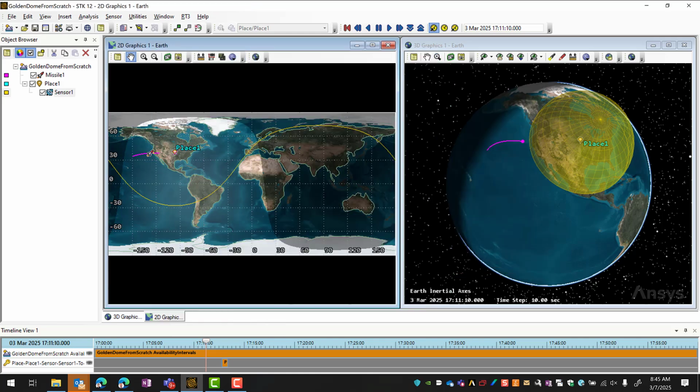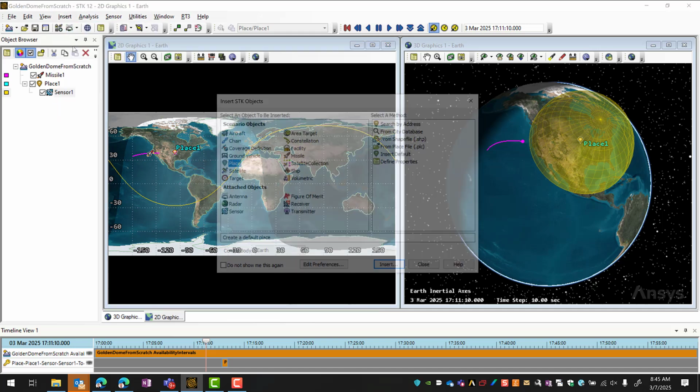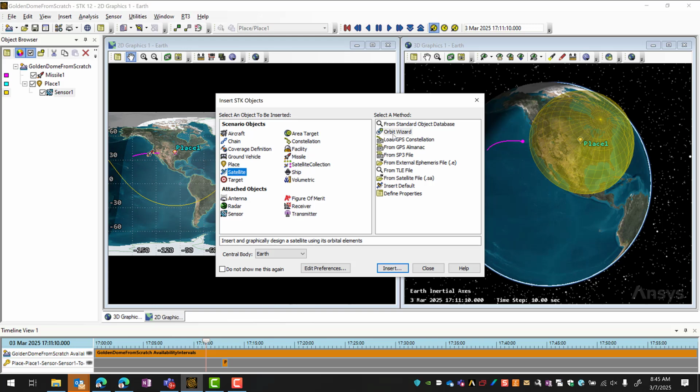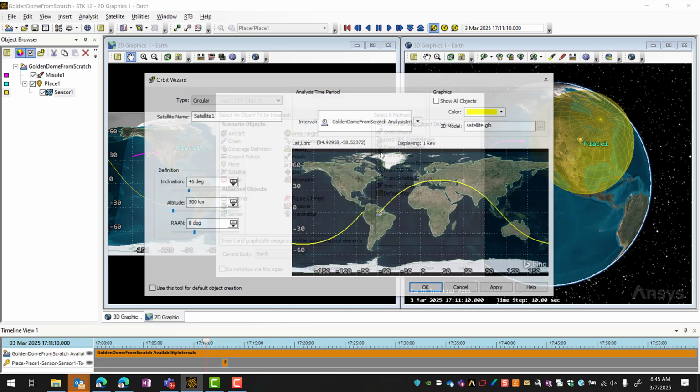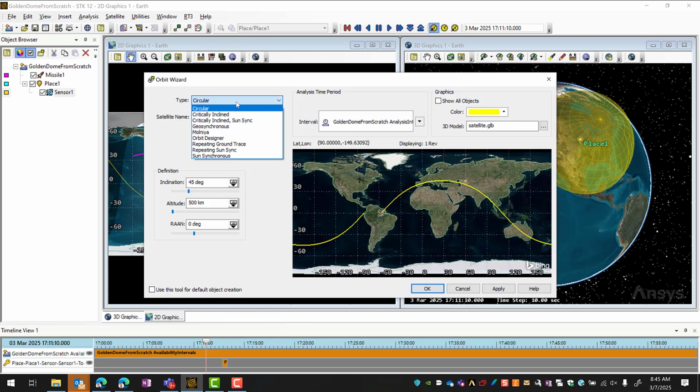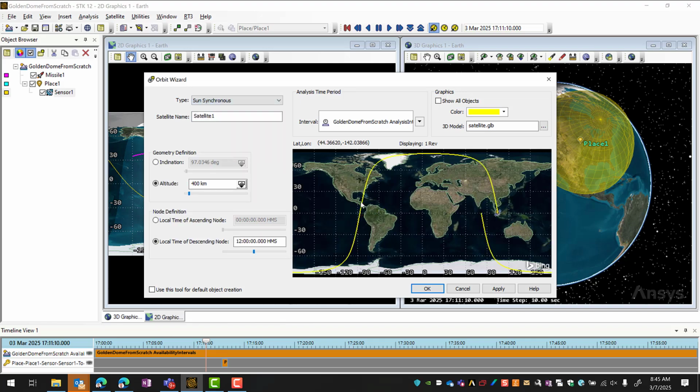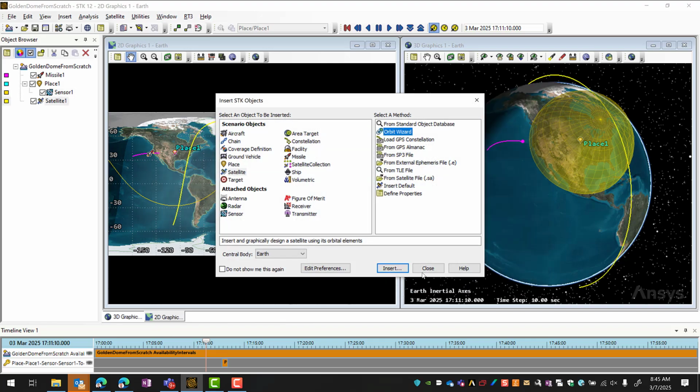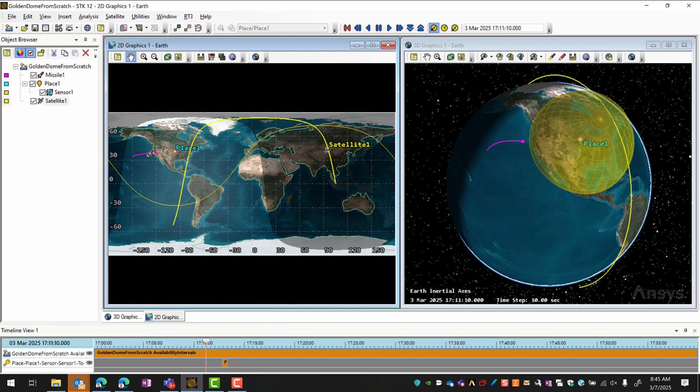But what we wanted to do was create a simulation that really shows the new aspects of the Golden Dome system, and a big key component of that is the space layer. So we're also going to add in a satellite and look at a sun-synchronous orbit and see if that would be able to help us with the threat detection.